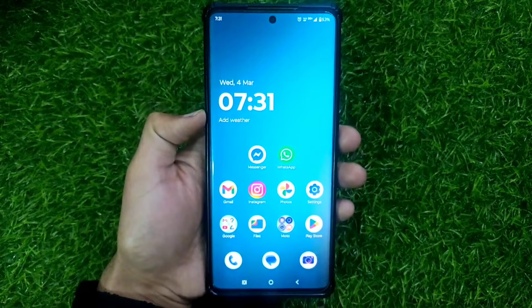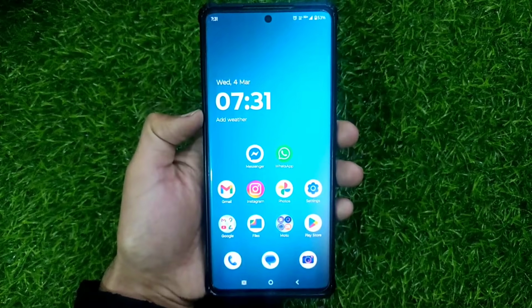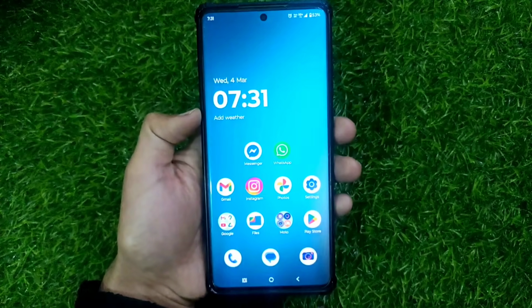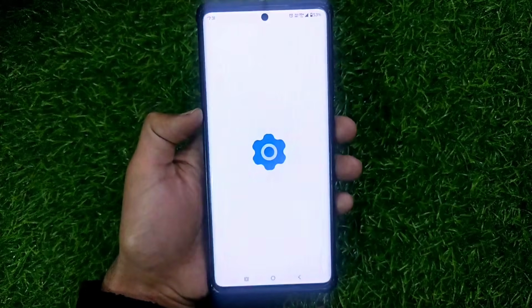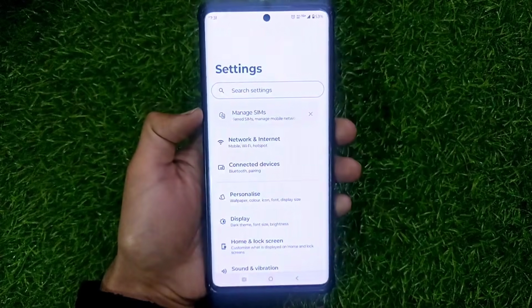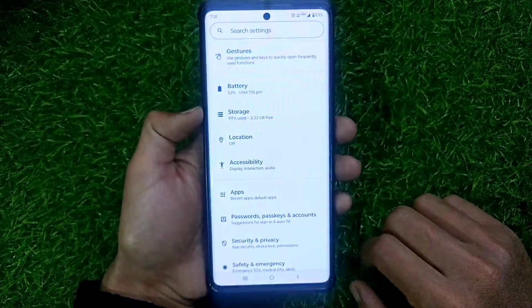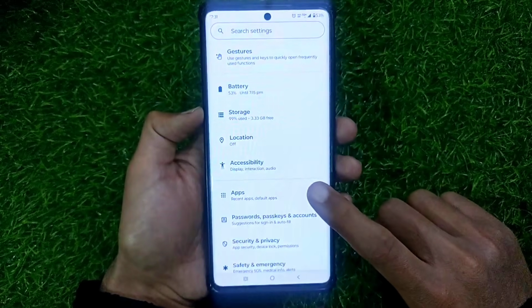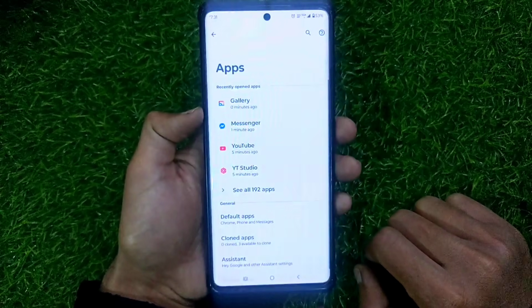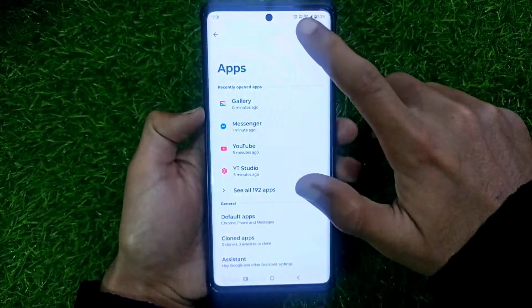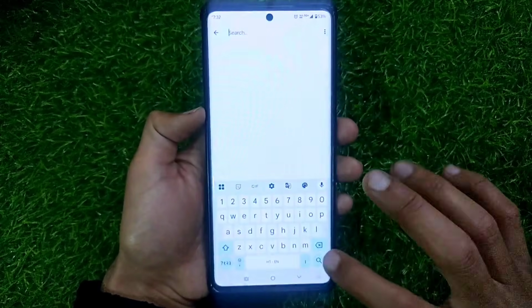So how to solve this problem? First, you have to open the settings of your phone. After opening the settings of your phone, you have to scroll down and select the apps option. Yes guys, select the apps option and then search for Messenger here. Yes guys, you have to search for the Messenger app.